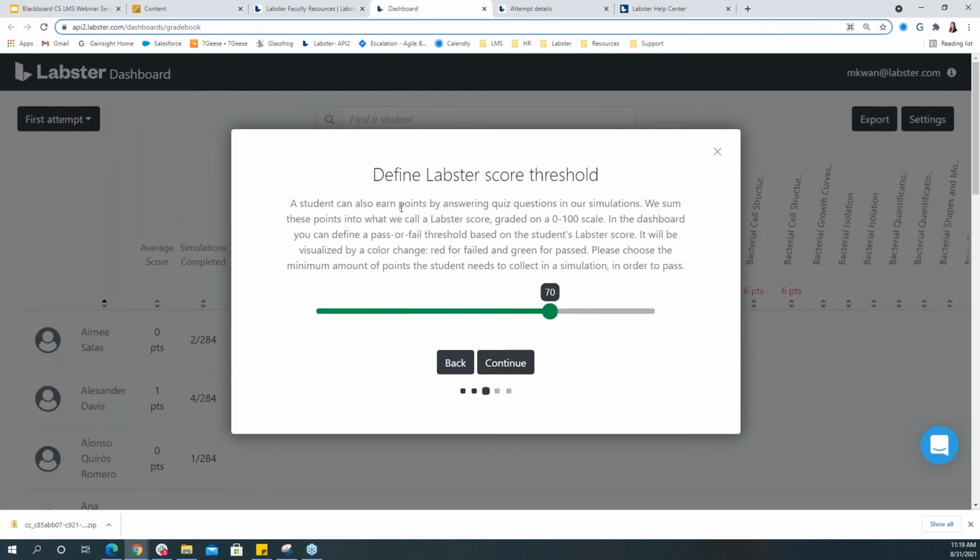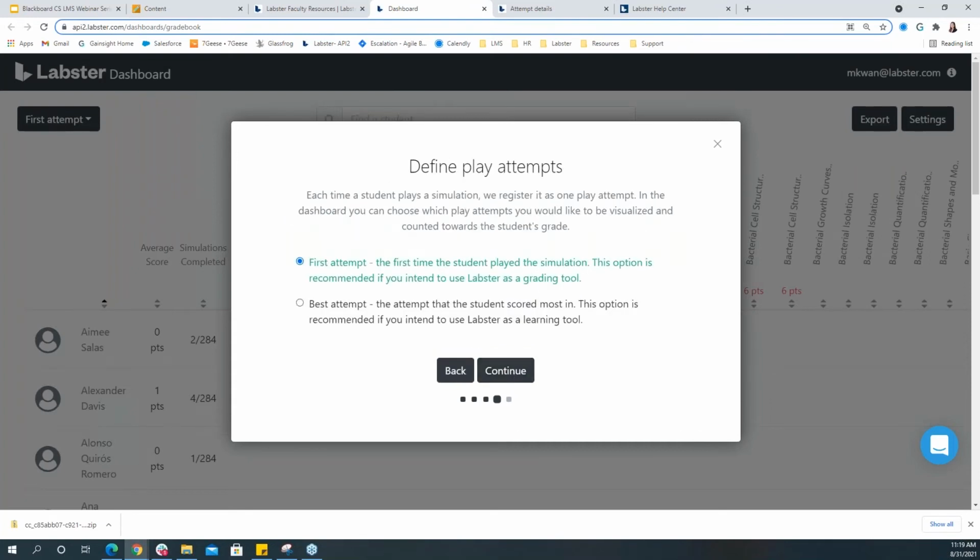When you continue, the third step is to define a Labster score threshold. If you set it at 70, any student scoring below 70 will show in red for fail, and any student above 70 will show in green for passing. This is more for visual purposes for you. Then hit continue. Here it asks which attempt you want to see: only the first attempt, or the best attempt, meaning the most the student has scored after multiple play attempts.